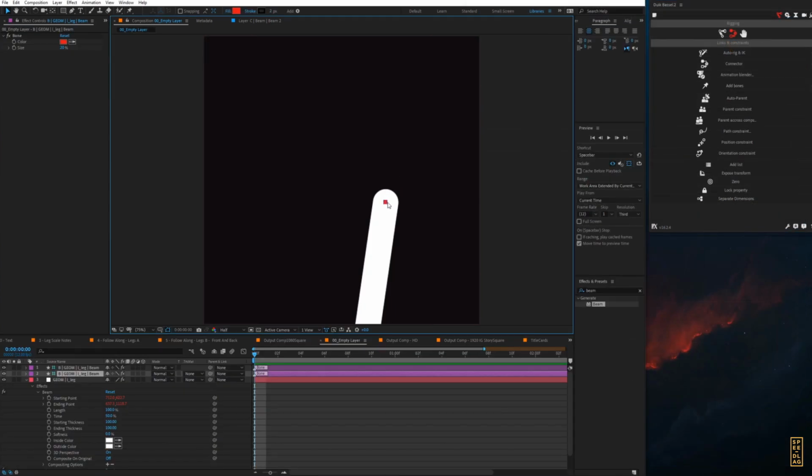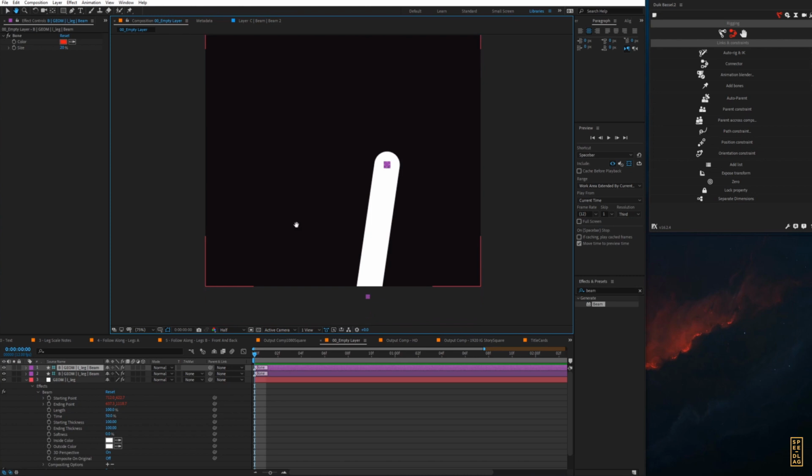Yours might look more like push pins. I've changed mine so that they just look really tiny. It just is less distracting for me. They do the same thing. It's just how they look. And you'll see that they have shown up down here as solids.